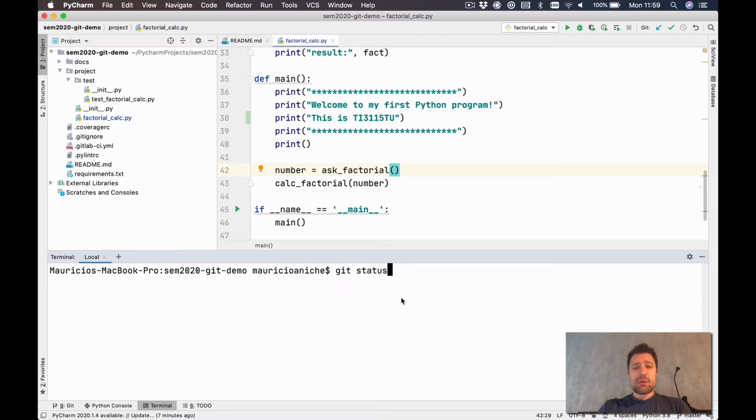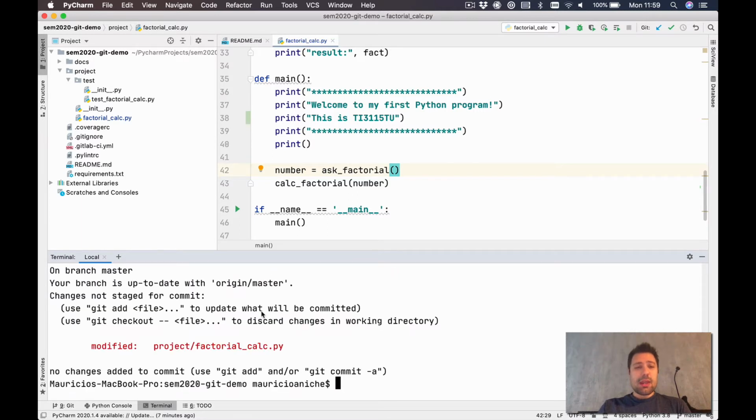The first command that I want you to know is git status, and it basically shows you all the files we have in the project and the ones that Git noticed a change. And you see Git is pretty smart. So we have all those files here and Git knows that the factorial calc is the only one that we changed so far. We are happy with this change and I'm gonna store it.